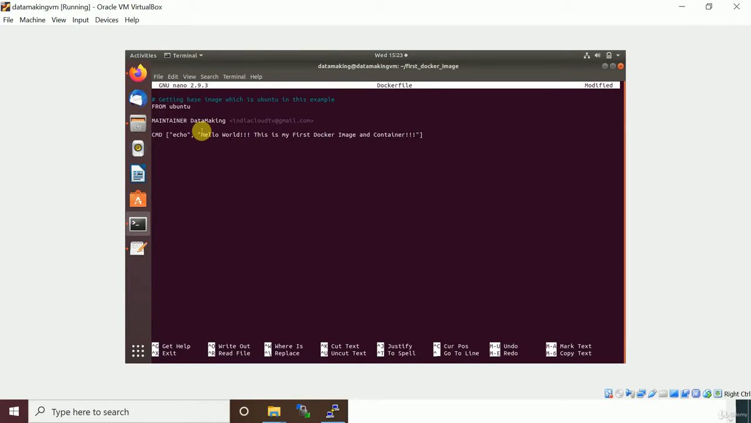Okay, so it is going to pull the Ubuntu Docker image, and then it's going to add this maintainer, and while creating a container, it is going to run this shell command, and we'll see this output. This text message will be seen while running this container.